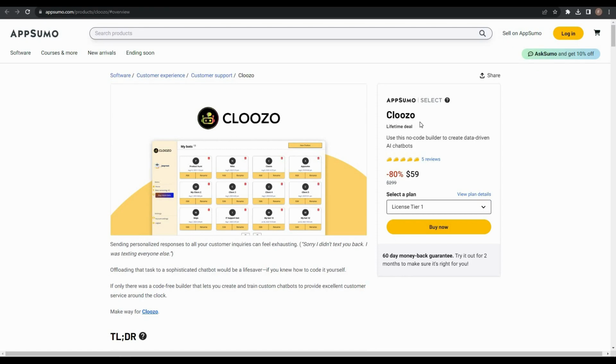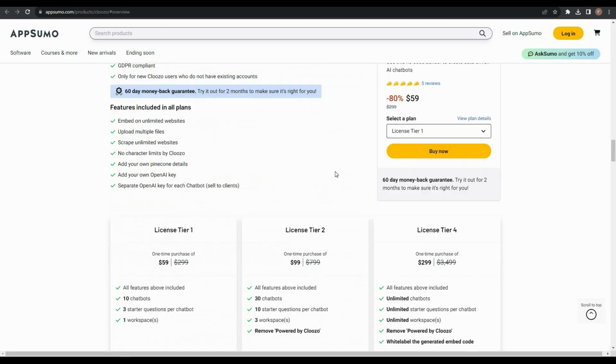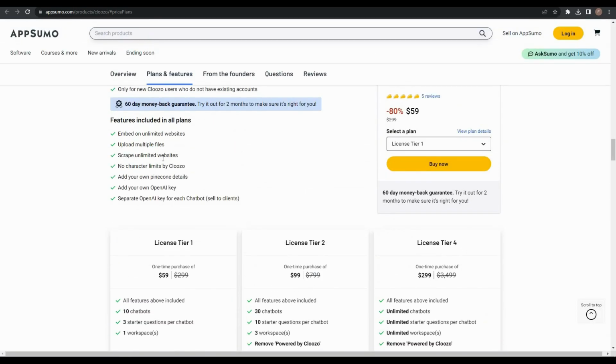Overall, I think Cloozo is an excellent chatbot builder. It has a lot of different ways to train your chatbot, and it also allows you to add your Pinecone account, and using that you can train your chatbot further. So all in all, I have to say Cloozo is an excellent chatbot. It also has a lot of impressive features such as the unlimited website scraping, no character limit, and you can even add separate OpenAI keys for separate chatbots and then sell those to your clients.